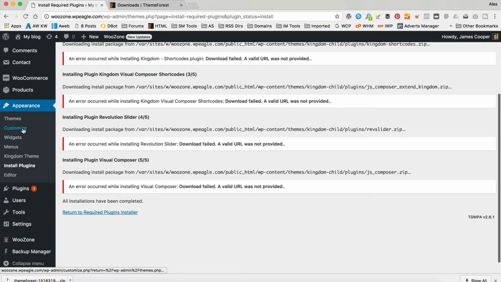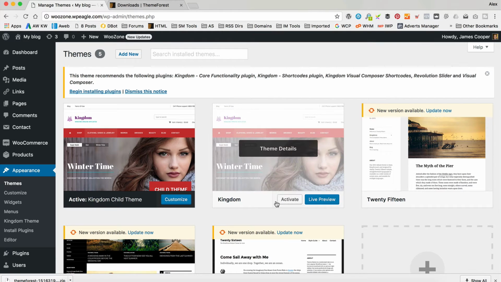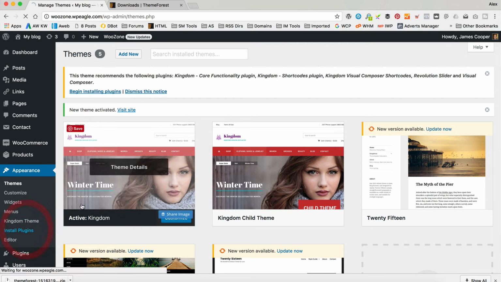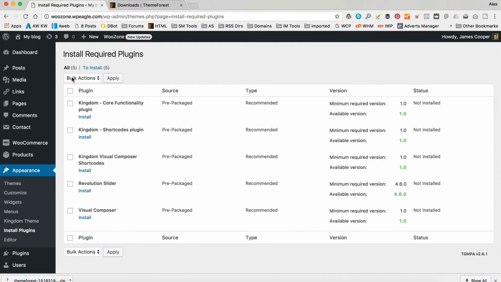Let's go back into themes and just switch to the parent theme for a second while we do this. And we click activate on the main theme there, and then go back into the install plugins and try again. That is an issue you get sometimes when you're running child themes. It can't always find the required plugins. I'll leave all this stuff in.